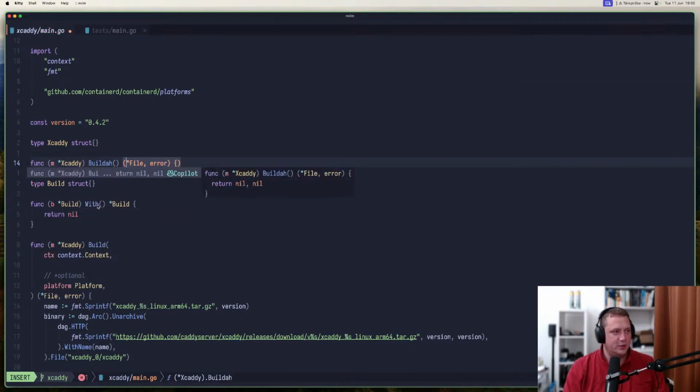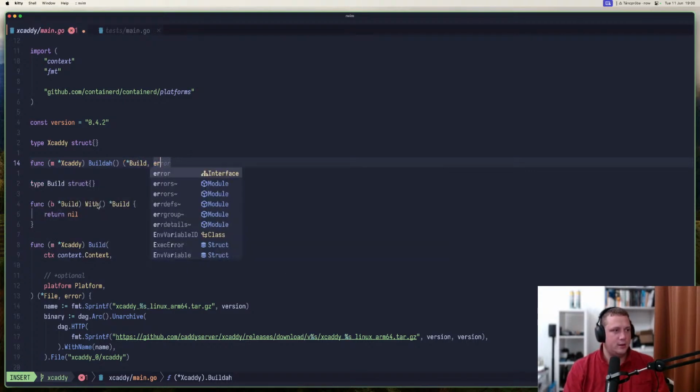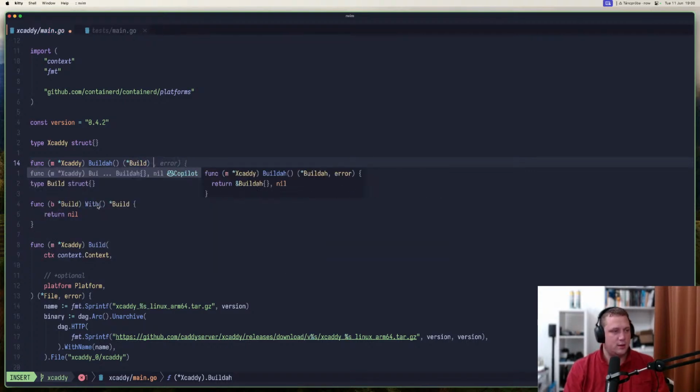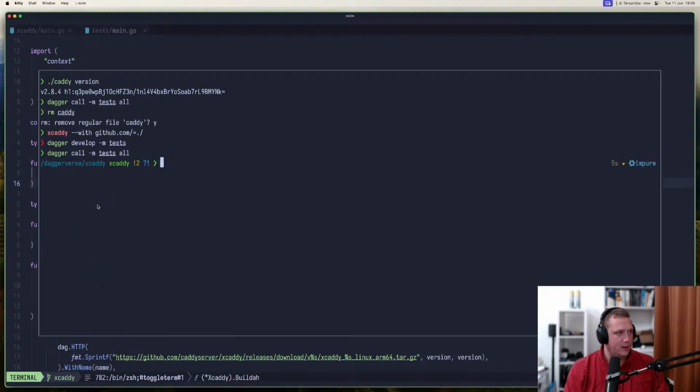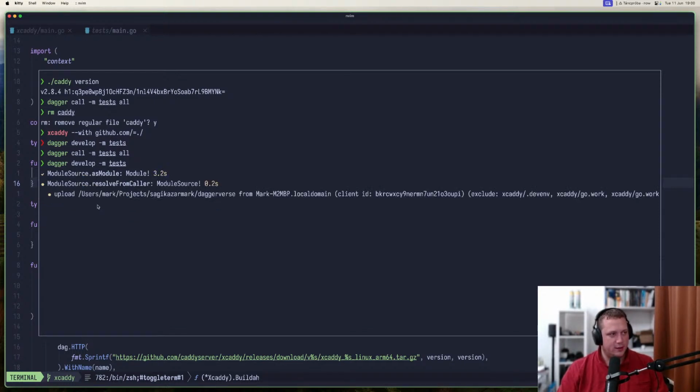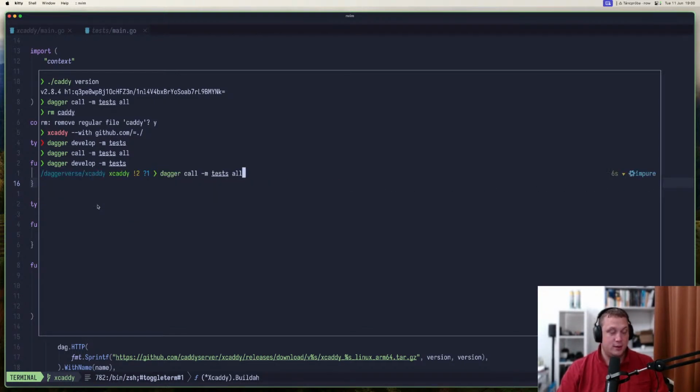So I actually need to use the type for it to cause problems. So I'm gonna just return build here. Let's see if I'm right or not. But this should break. Well, it doesn't. Anyway.